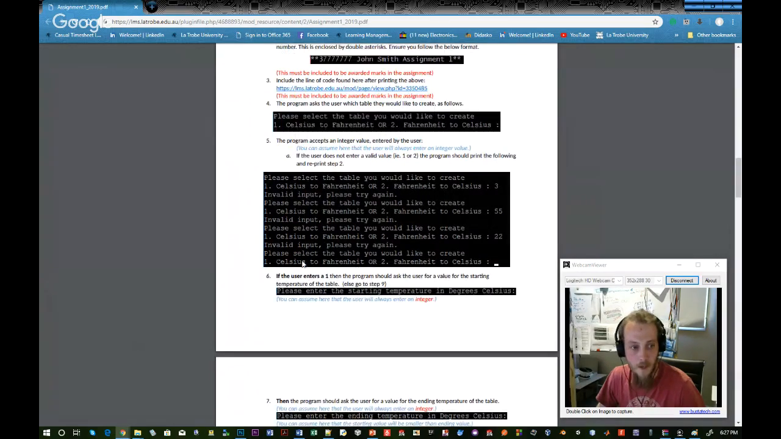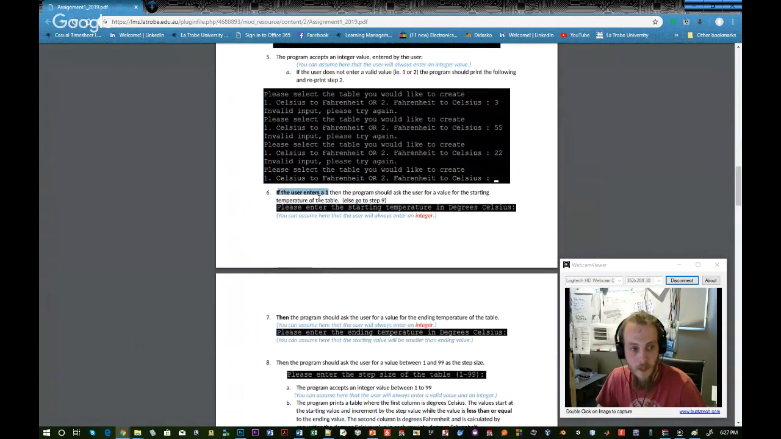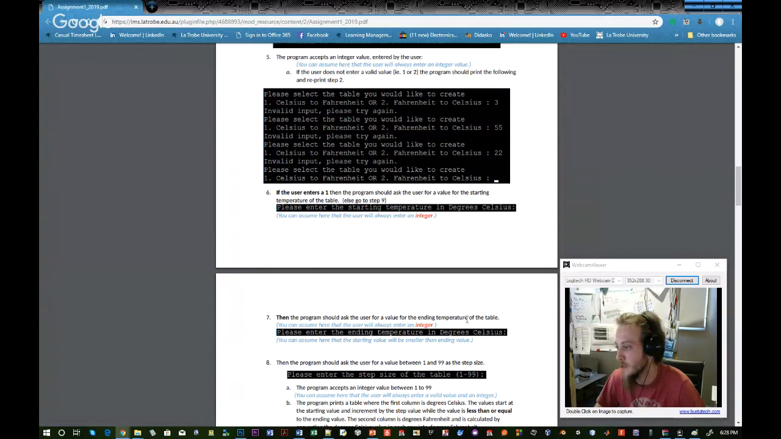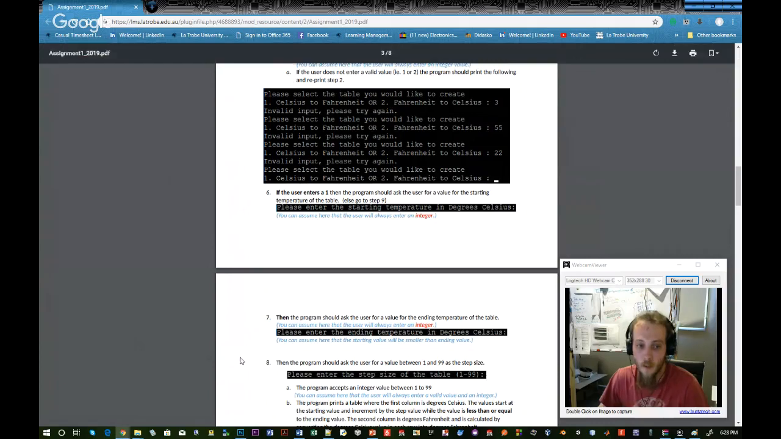But we'll talk about that in the help session in a bit more detail. If the user enters a 1, then you get a value from the user. Once again, you can assume that they're integers, and you can assume that the starting will be smaller than the ending. So you know what's going to be in our test cases. We're not going to give you anything that would break your code if it works correctly. So that's what all these blue things mean.